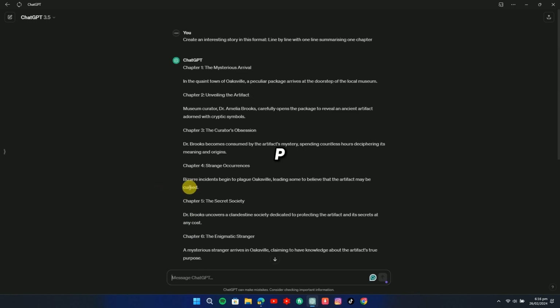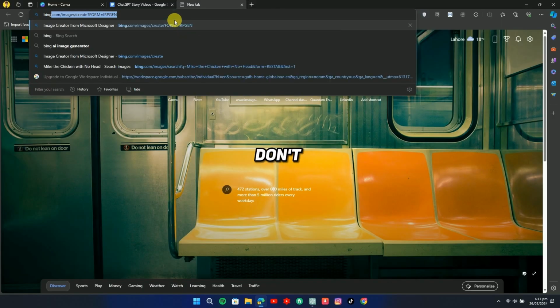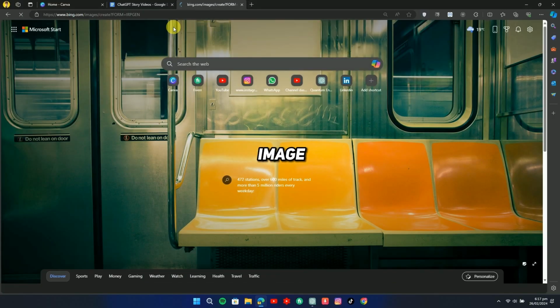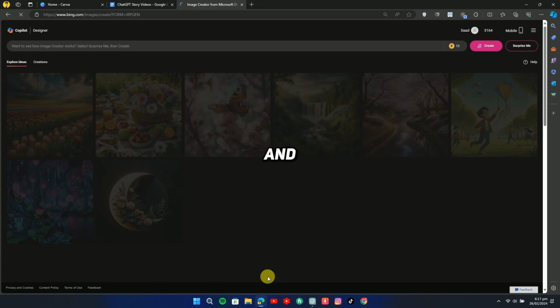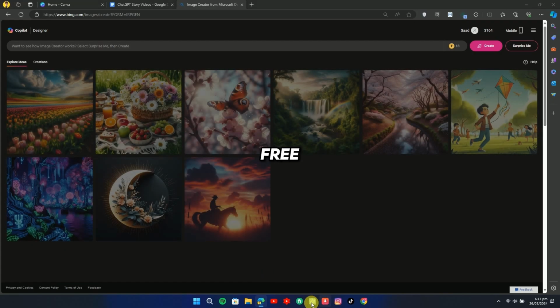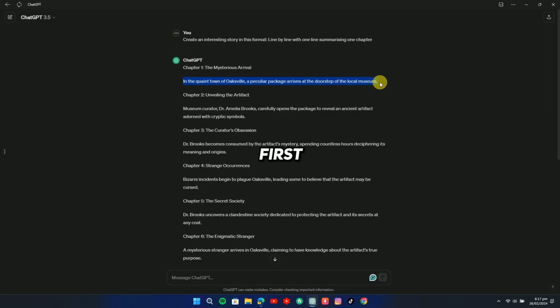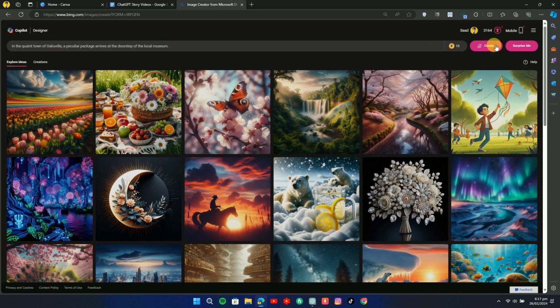Now, ChatGPT has generated the entire script with chapters. If you don't like the script, you can simply regenerate it, but I liked it. Now we need images. If you have a ChatGPT Plus subscription or Midjourney, that's great. If you don't, I would suggest using the Bing AI image generator. You can open and use it on the Microsoft Edge browser for free. Copy and paste the first chapter and click on the Generate button.